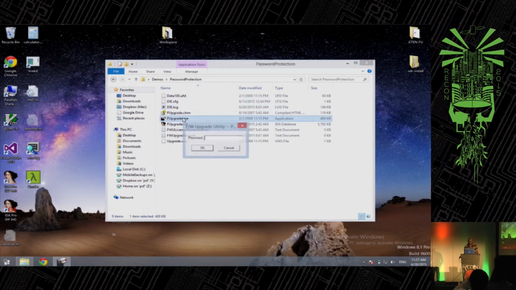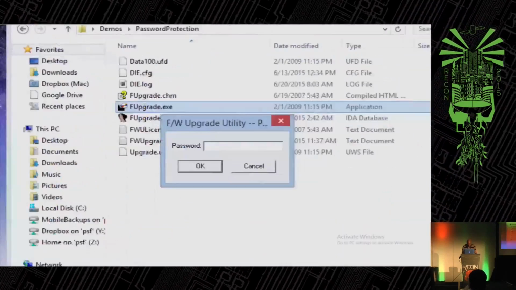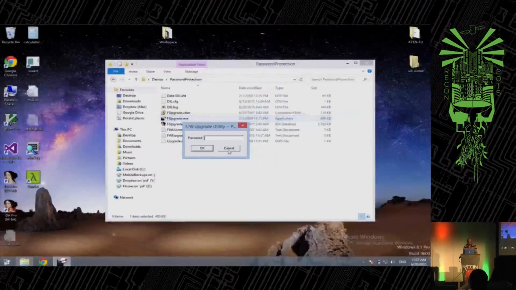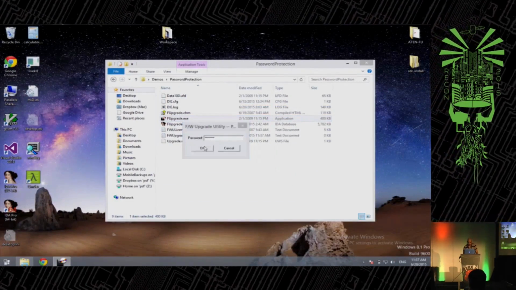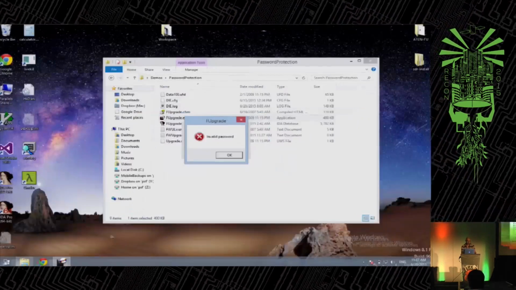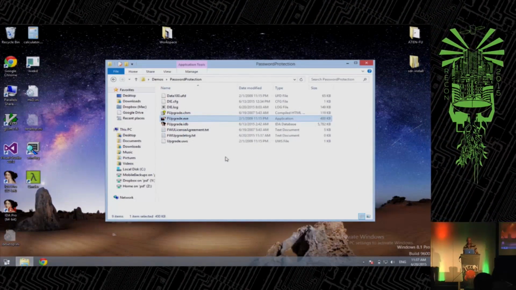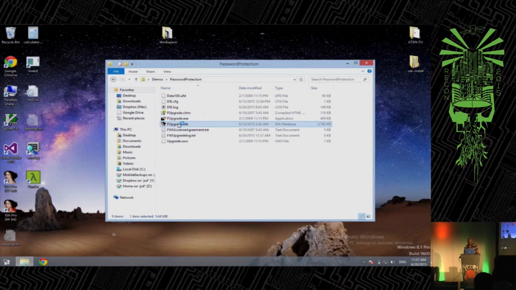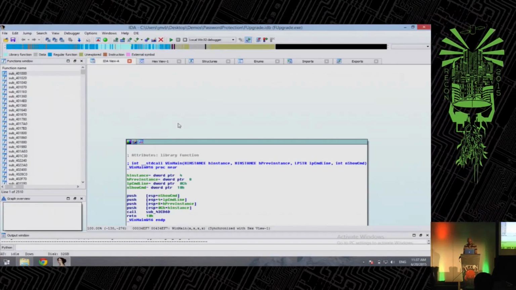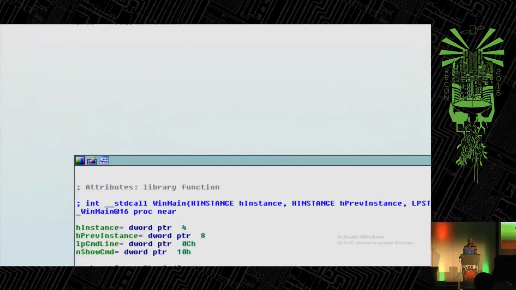So this is the utility. It looks something like this. Can you see well? That's a password. So I enter some kind of password here and hit OK. And of course, it's an invalid password. And that's what we have to bypass. So let's load it up in IDA. OK, cool. It's loaded. And now DAI is also loaded.